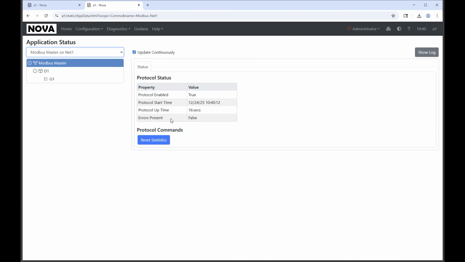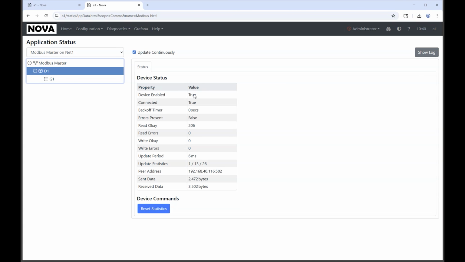So here we see the Modbus Master, the uptime, there are no errors. If we click on the device, we can see it's enabled, it's connected, and we can see statistics down here: how many read operations have been carried out, what the peer address is, because if it was a host name, that's the IP address that it resolves to. The minimum, average, and maximum update times, and the amount of data we've sent. And we can also reset that if we want. So if we want to reset those stats, we can.